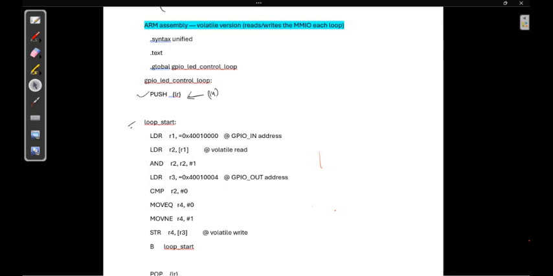Then this is where our loop starts. First it is our GPIO in address. We store it in R1 and then read from the address in R1. This is a read from the address located in R1, so it's a load instruction. We write into R2 and perform the operation again. This is for the GPIO out access. Again we keep it in R3, comparing R2 with 0.